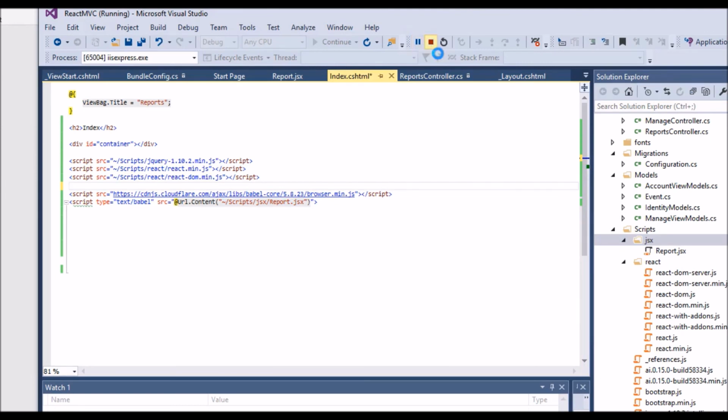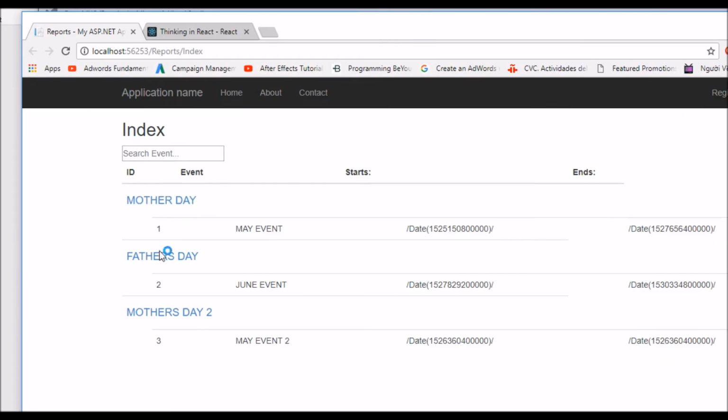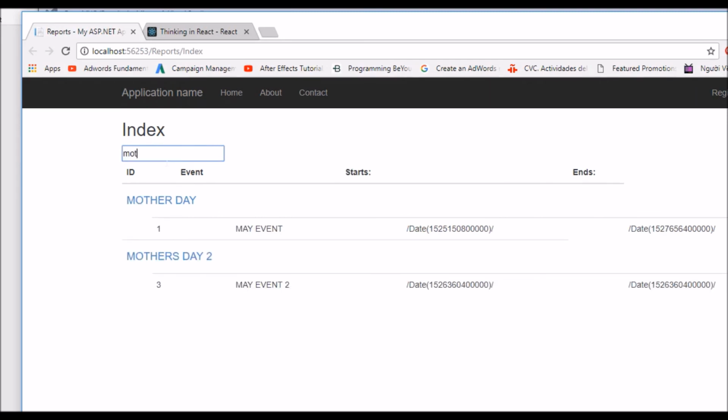Now let's test it. Let's see if everything comes together. Can I filter by May? Excellent. Can I filter by June? Excellent. See my table filters, and this is my first application with React and connecting to an MVC application.